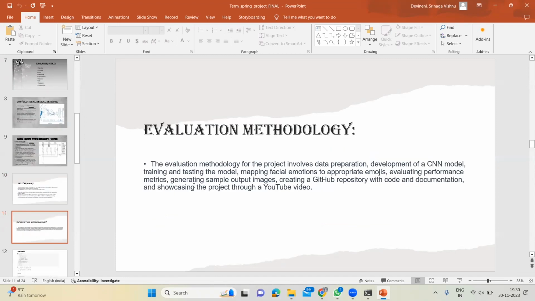So the evaluation methodology for the project involves data preparation, developing a CNN model and also an LSTM model. We'll divide the datasets into training, validation, and testing data. And we'll classify all the input data into 7 classes, as my friend mentioned.